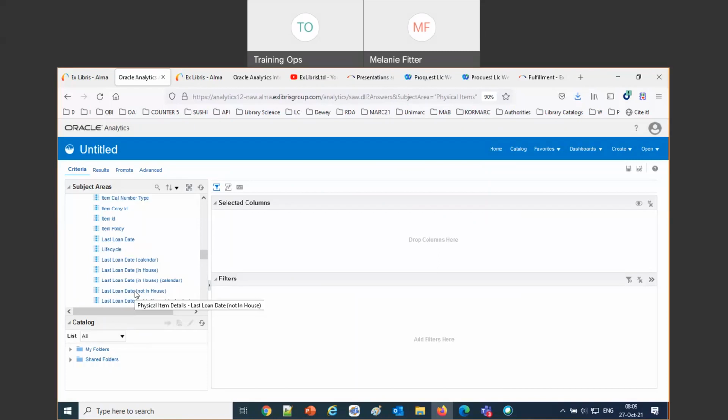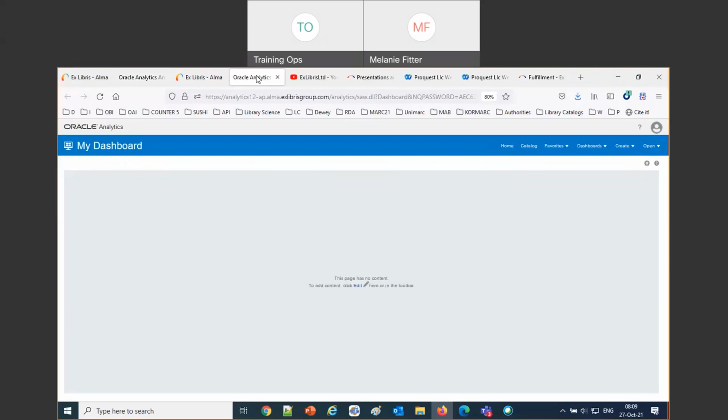And not only are things mixed together in the physical item subject area and the fulfillment subject area, but also, for example, the benchmark analytics. The benchmark analytics also includes item information, and I'm gonna point that out now.